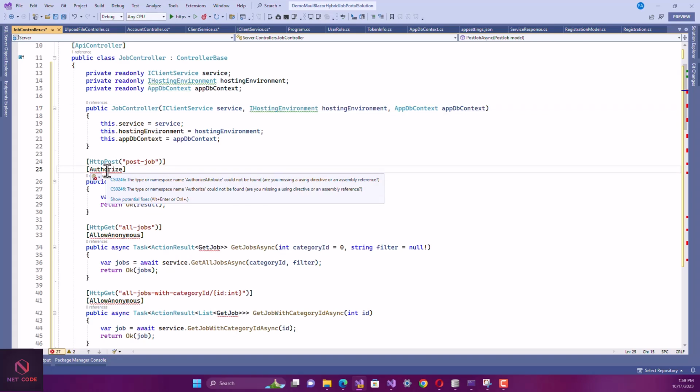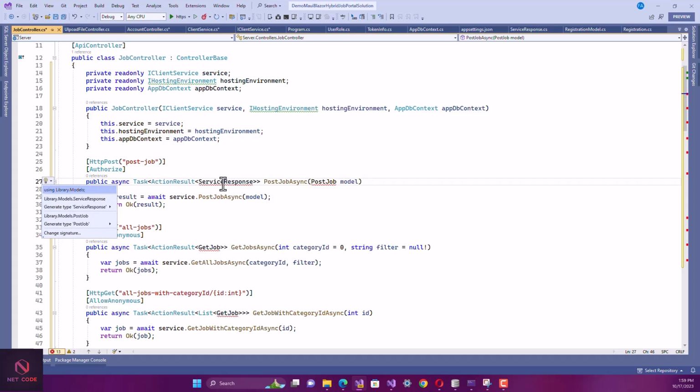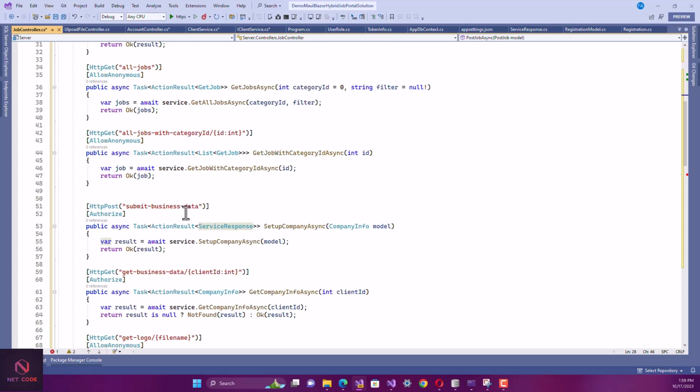And now there is an Authorize attribute. It means that before you post a job, you must come in with a JWT. This is authorized, this is AllowAnonymous. So for post job, you must be authorized first before you can post a job. The next ones, get all jobs, anybody can have access to. Get job in category, anybody. Submit business data is authorized, because you need to provide. When you want to set up a company, you have to register first, and that is it.